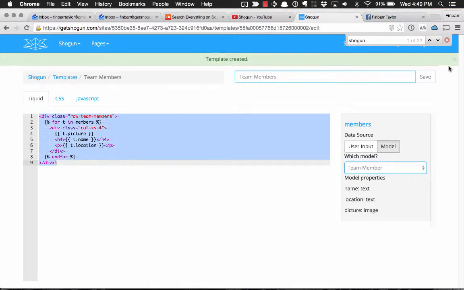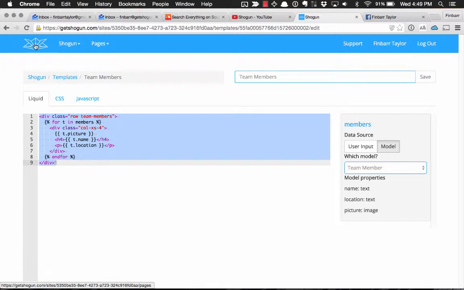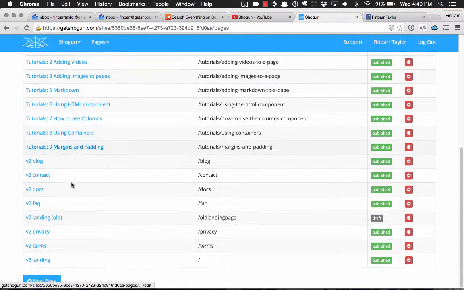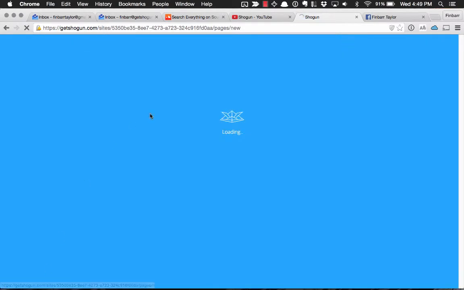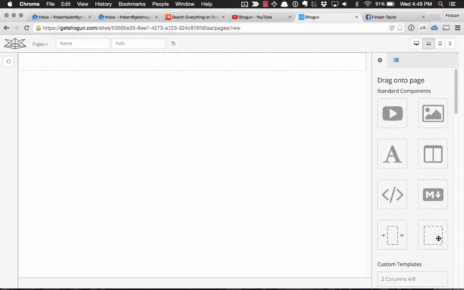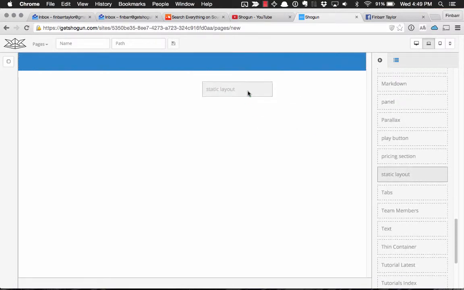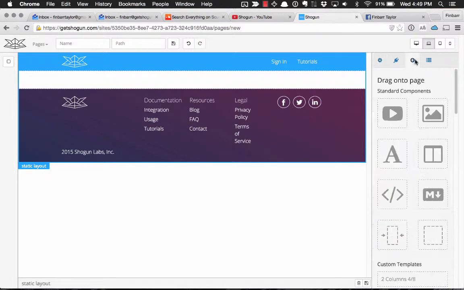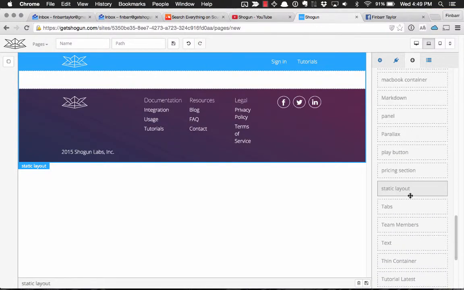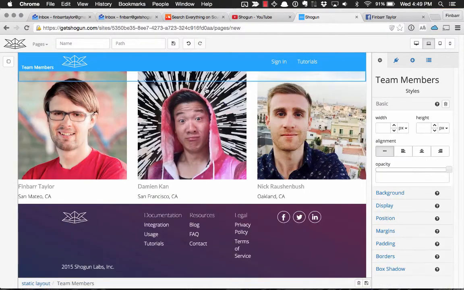So save this custom template. And now I can go ahead and use this template in a page. And you'll see exactly how it works. So I'll go ahead and create a new page. I'm going to use another template that we have to create our static layout. And then I can just drag and drop my team members inside of here. And there we have it.